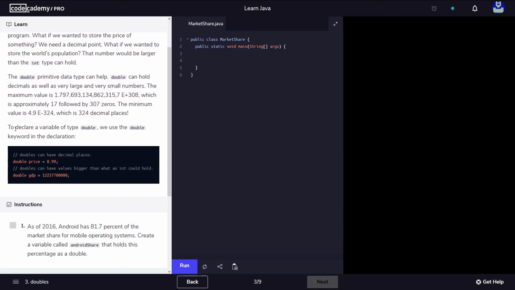We have here exactly what I said before. To declare a variable of type double, we use the double keyword in the declaration. So we have the type double, we have the name of the variable, in our case it is going to be price. We have the equal sign to assign a value to this variable, and then we have the value, 8.99, followed by a semicolon. The same for this one.